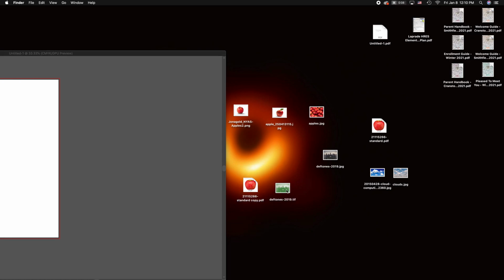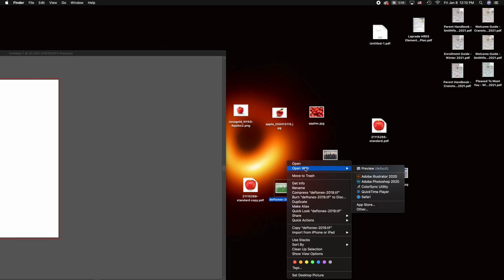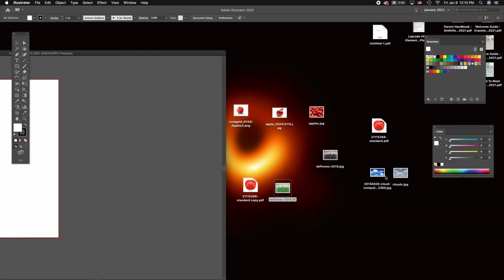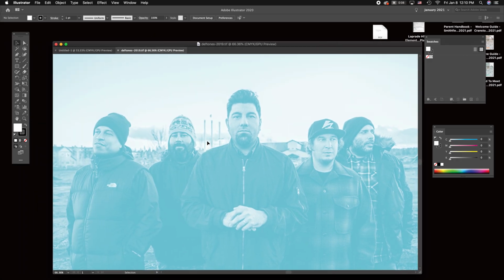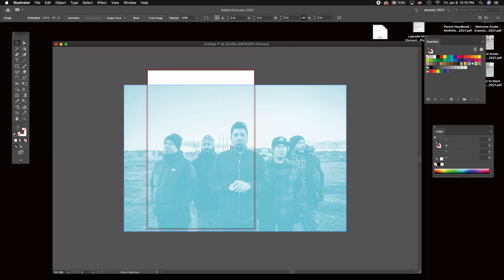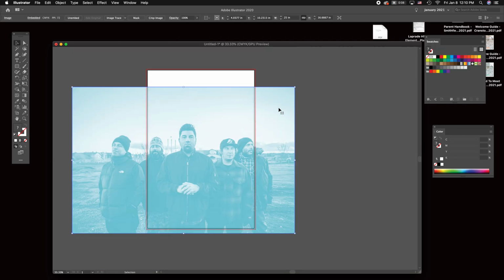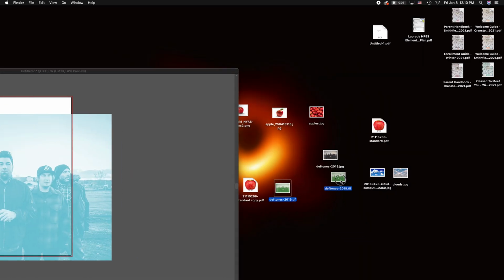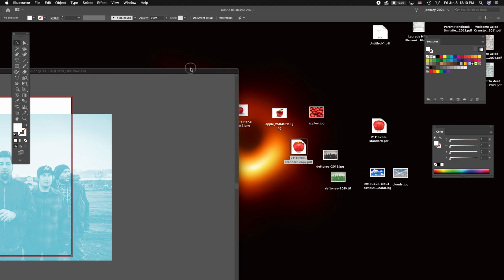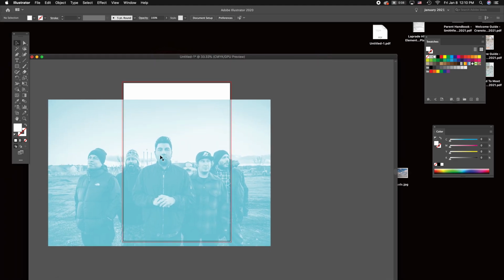To do that, right-click, open with Illustrator. This instantly is going to open this file up in Illustrator, and it's now embedded. So when we copy this and then Command V paste, this is part of the file. So if something happens to this file, I throw it away by accident, I don't copy it, or whatever happens, it will not affect this.